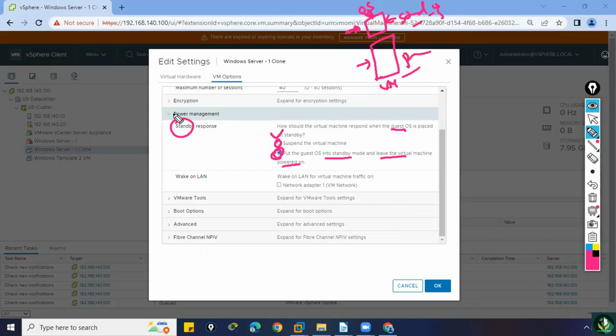Clear? What is this power management here? Standby response. Any doubt? No, sir.